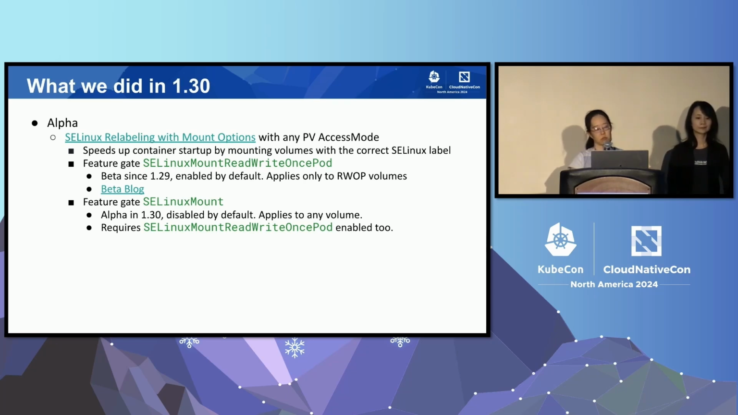Before this feature, we would recursively walk through every file in a volume to properly set the SELinux label on it. And so if your volume has a lot of files in it, this could take a really long time. It could take hours, potentially, if you have a very big volume. So now with this feature, we'll use a Linux mount option called context, which applies this mapping a lot faster.